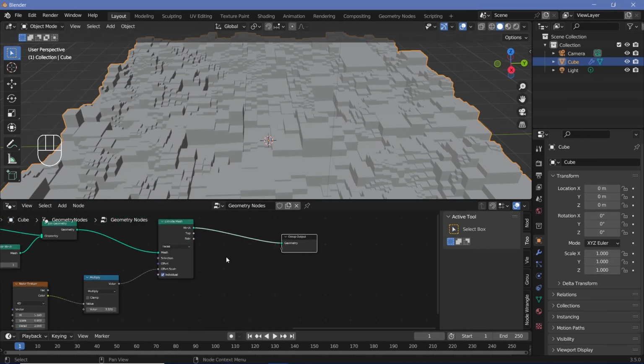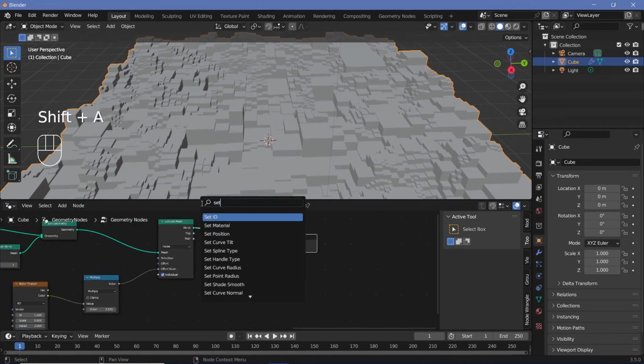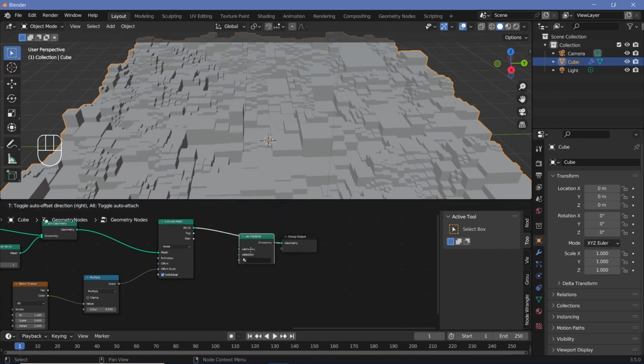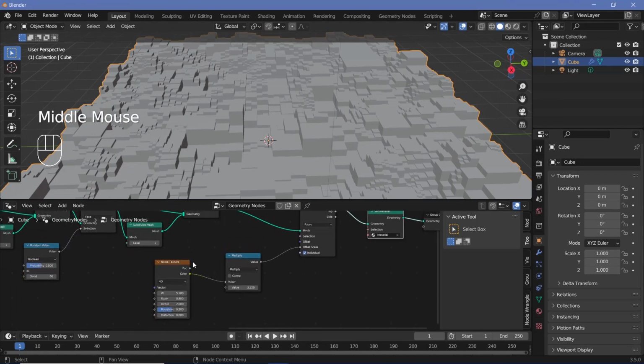However, we're going to have to go ahead and set a material. So we'll press Shift A and search for the set material node and plug that in right here, and change it to the default material. The next thing that we have to do is the animation.